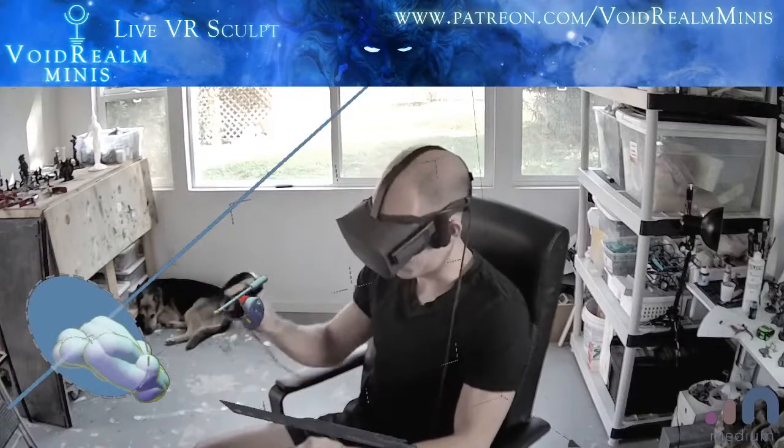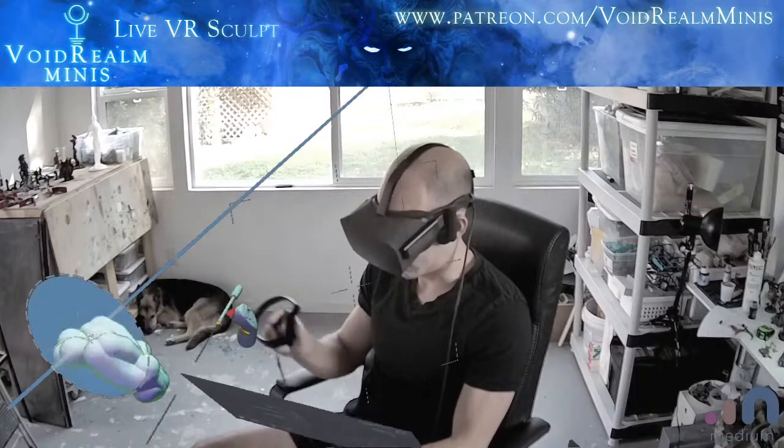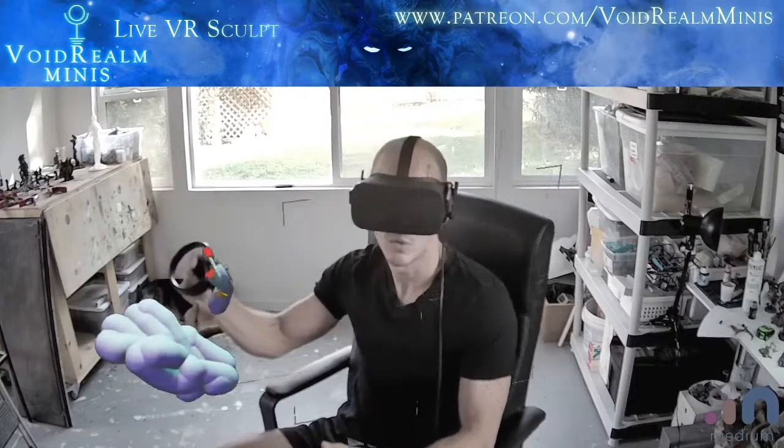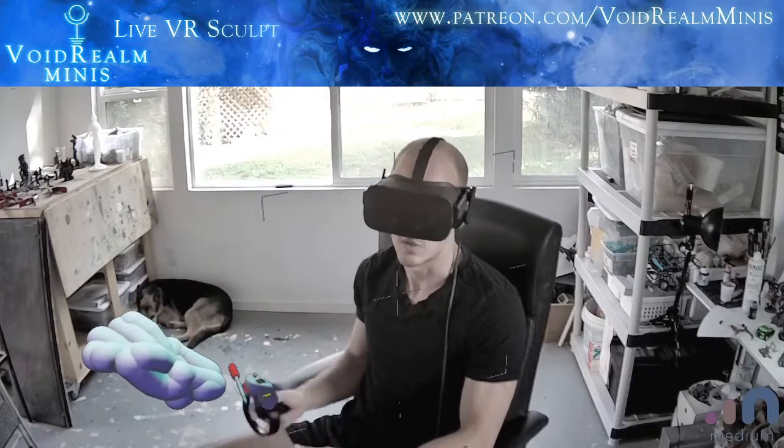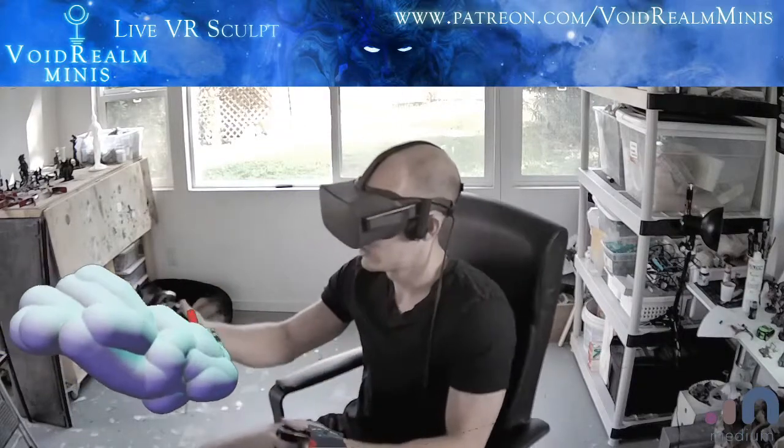So the first thing I'm probably going to start doing is drawing out the head, and I have a mirror mode turned on so that I get symmetry on both sides.